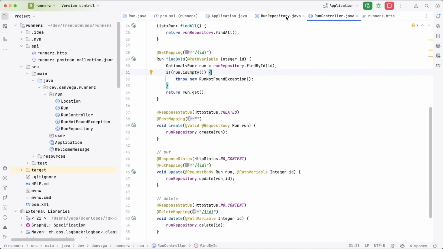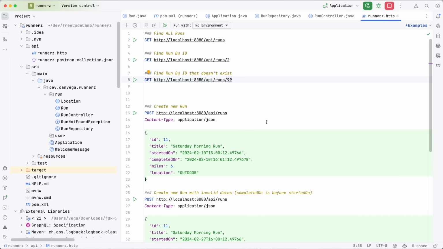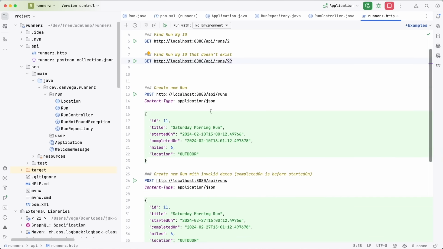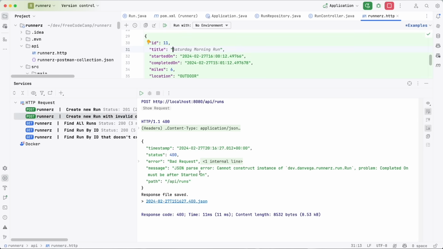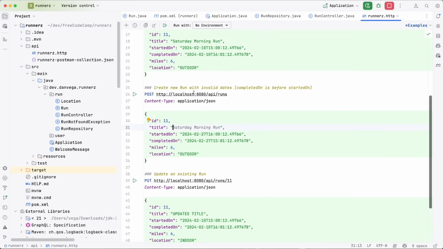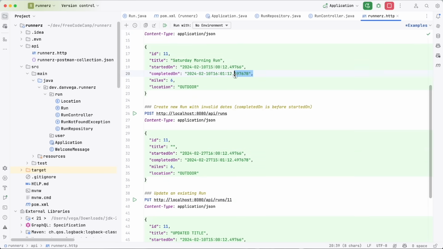So this has been saved. I'm going to go back over to my runners here, and I think I have an invalid one in here. Yeah, so here's one. Let's go ahead and remove the title too. So I can say this, and I can go ahead and try and post this. And right away, it's going to say, hey, that thing that you're trying to create, the completed on must be after the started on. Okay, well, that's good. I've got some information there. That looks like it's working.